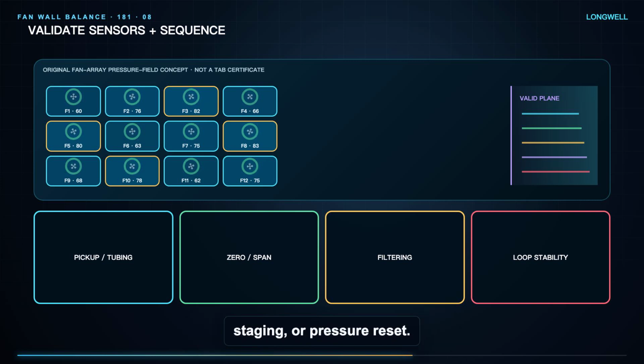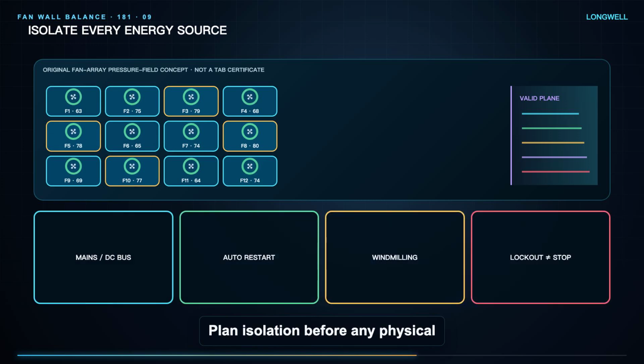Plan isolation before any physical access. EC fans and VFD modules may have separate mains, DC buses, control supplies, stored energy, and automatic restart. Adjacent fans can windmill a stopped rotor, and permanent magnet machines can generate voltage. A stop command is not lockout. Use the equipment-specific energy control procedure, verified discharge time, zero rotation, guarding, and access boundary.